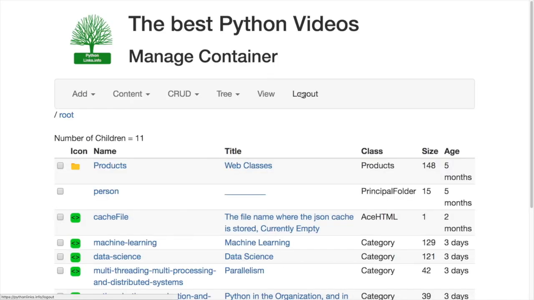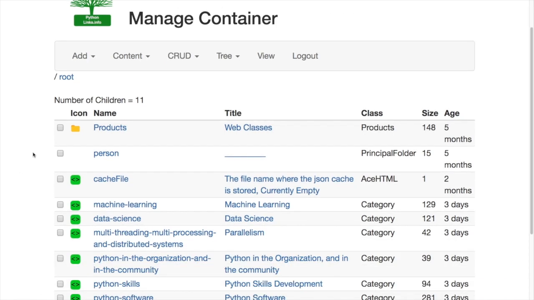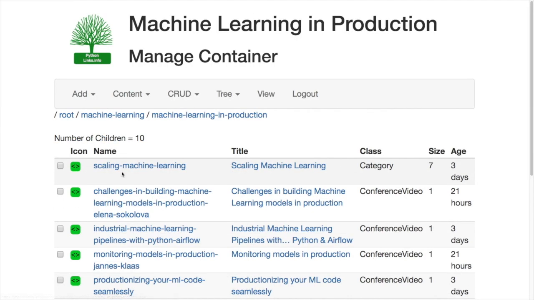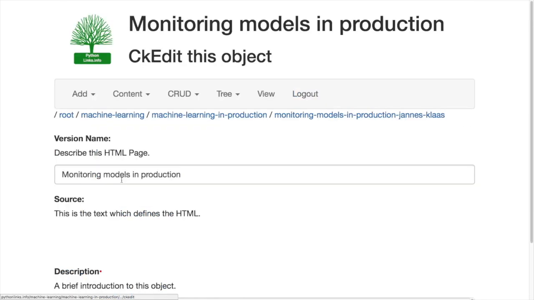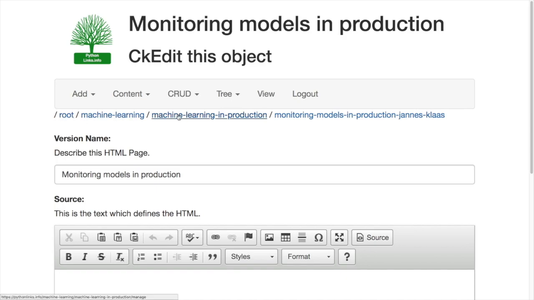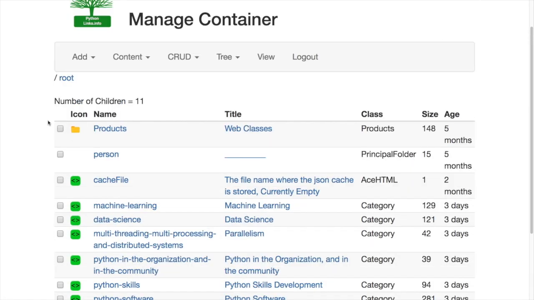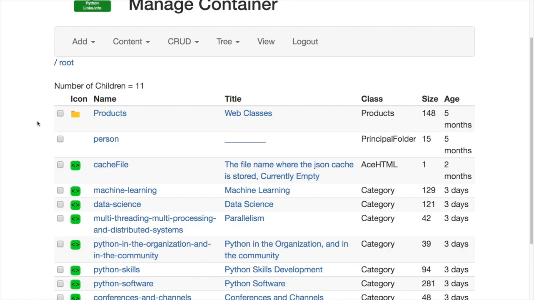Here we have our ZMI, the browser. Here we're at the root, and we can click into it, it's a tree. It's just a very nice way of viewing a tree. You can click into different topics, and you can see with the breadcrumbs where you are. You can click back up to the management view. When you get in, you can edit an object. We can click back up to the root. It's a big tree.